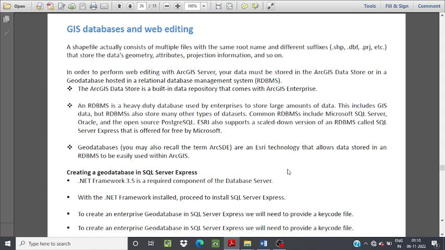The ArcGIS data store is a built-in data repository that comes with ArcGIS Enterprise. An RDBMS is a heavy-duty database used by enterprises to store large amounts of data. This includes GIS data, but an RDBMS also stores many other types of datasets. Common RDBMS include Microsoft SQL Server, Oracle, and the open source PostgreSQL.